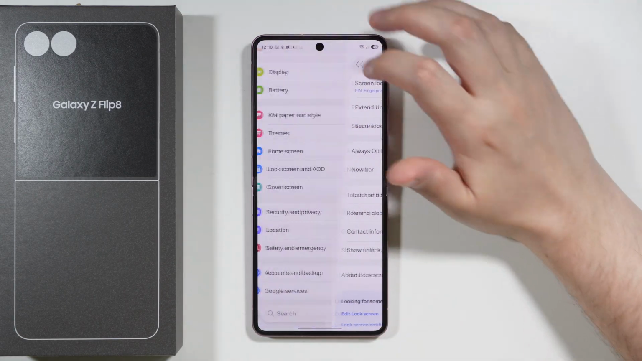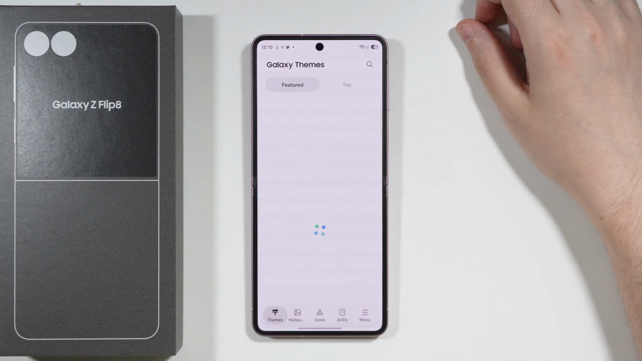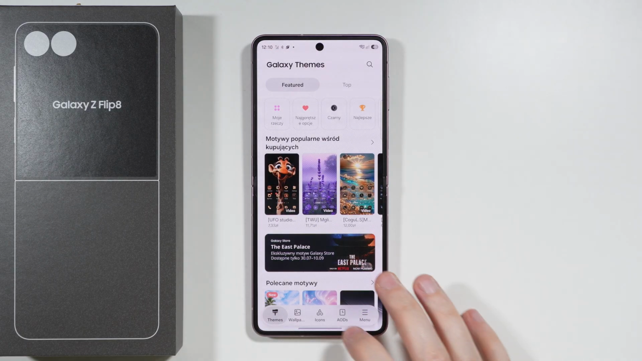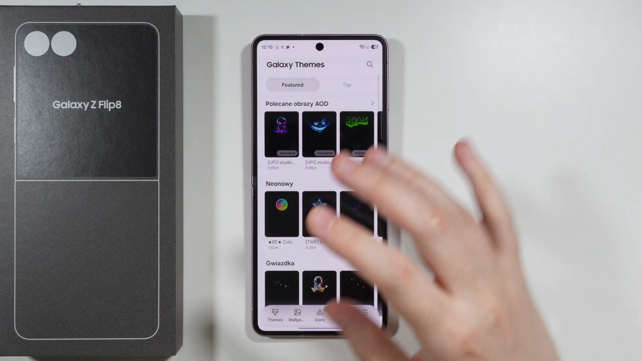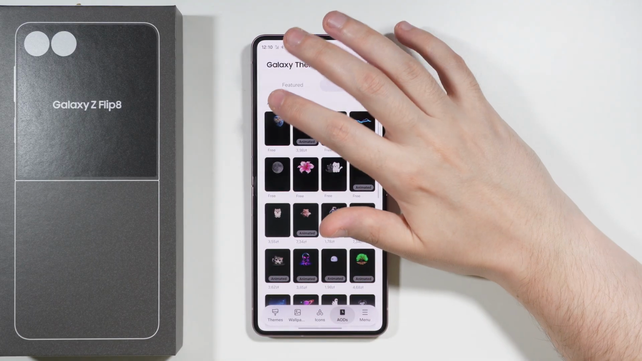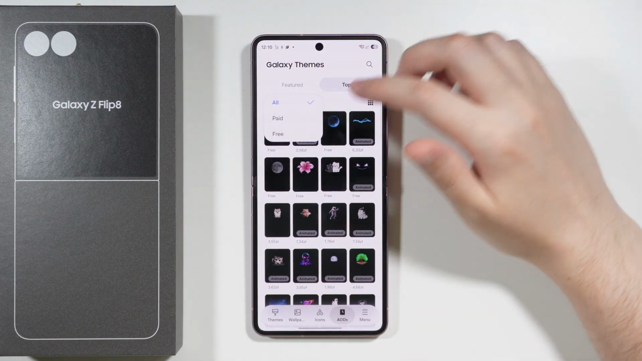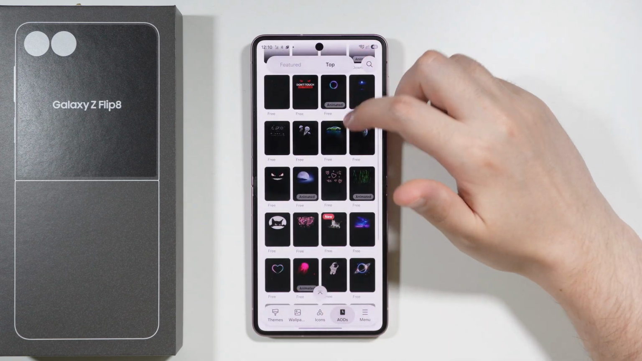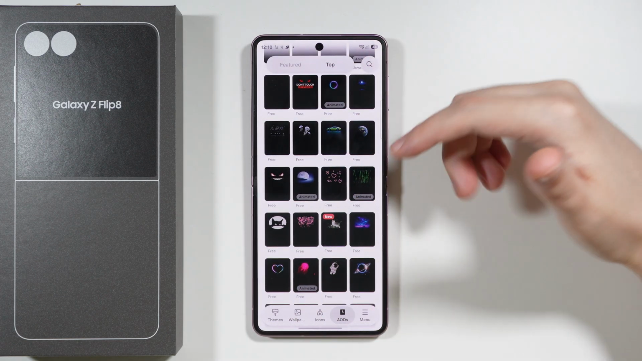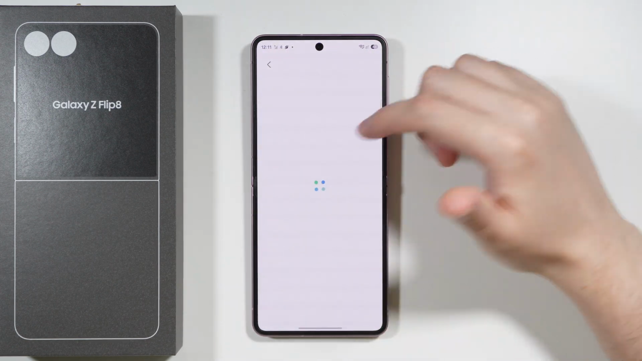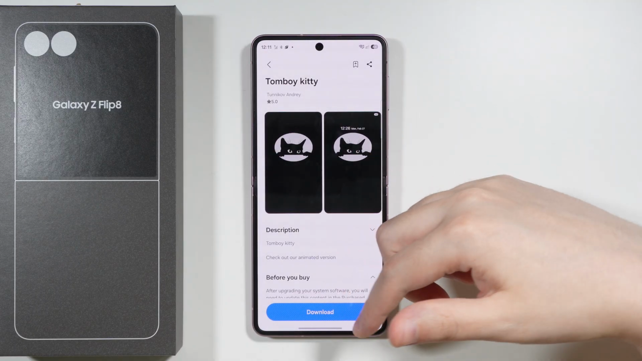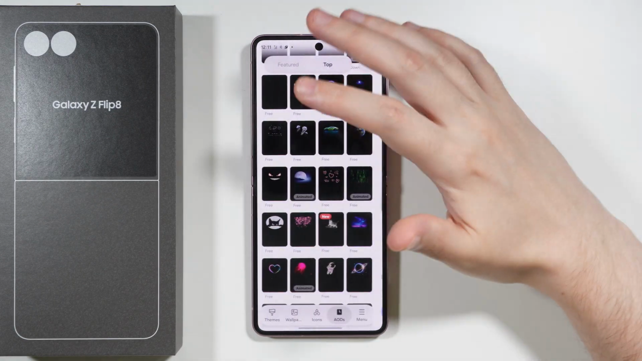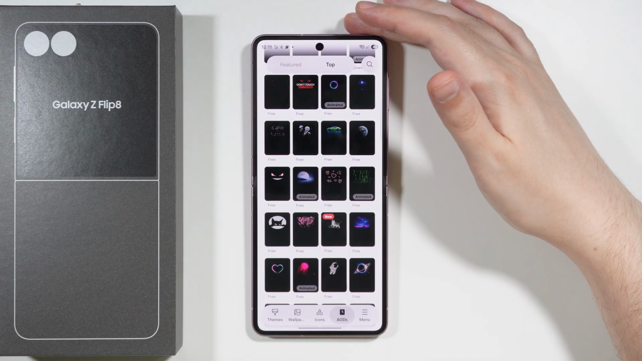Besides that, what you can also do is go to the themes option in settings, and then here in Galaxy Themes you can go to AODs and you should be able to find custom clocks and custom images that we have available for our phone. So if you want to change the theme a little bit, you can easily do so over here. You can just download any of them, and then you should be able to use them instead of having, for example, the wallpaper. And that's pretty much it.